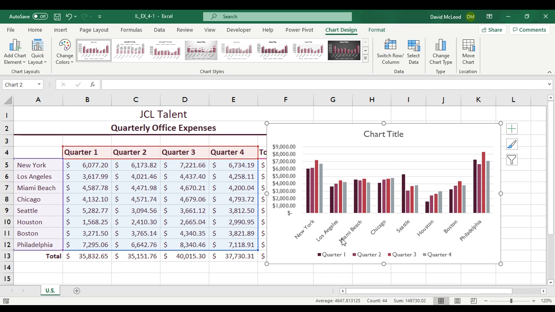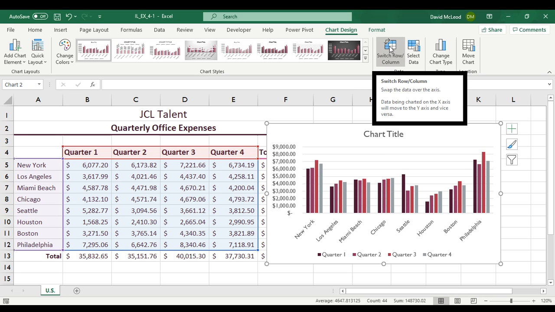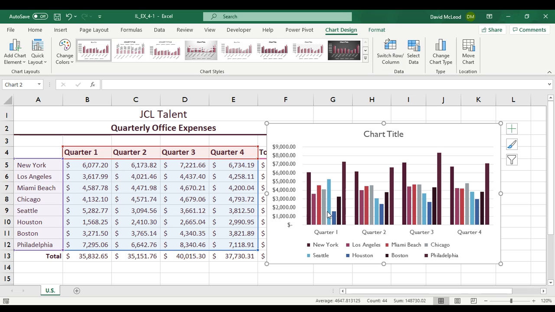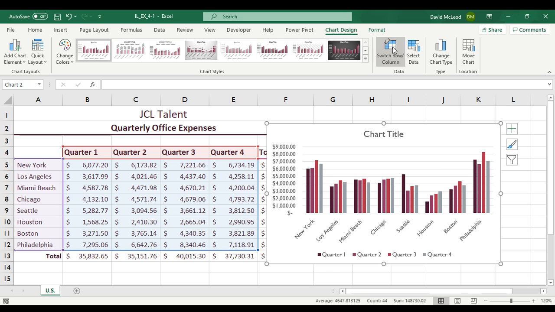We can switch the rows and columns. Right here at the top is a button, switch row column, and that switches this to quarter 1, quarter 2, quarter 3, and 4, and then each of the bars is the cities. I'll flip that back again so that you see that we have 4 bars for each city. Title placeholder, real quick, you can click up there, change the title to whatever you need to, and that takes care of that.